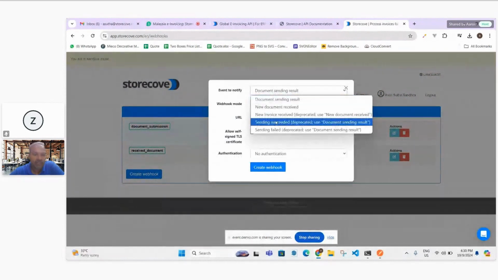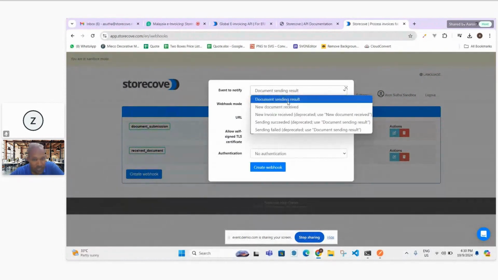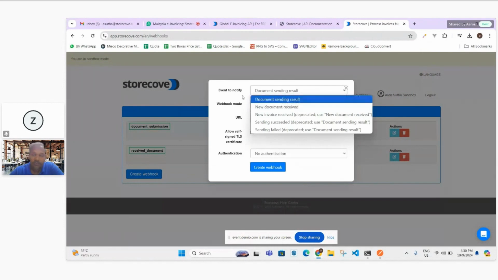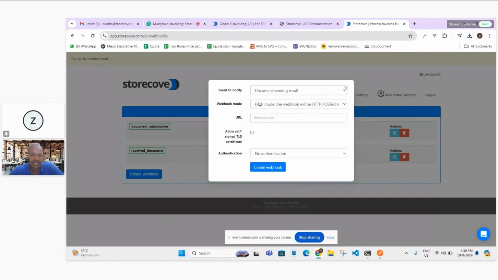Now, you have a few events to notify. Really, you have to choose two only, either document sending result or new document received. So again, you can be notified through an event if you receive a document through an external party via Storecove. So for now, because we are doing tax reporting to LHDN, so we're going to send a document, and then we want to know the result of the document once or if it's not been validated. So I will select document sending result.